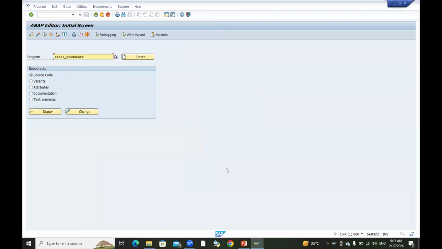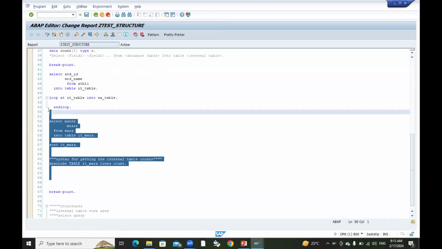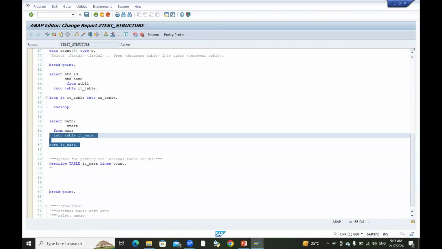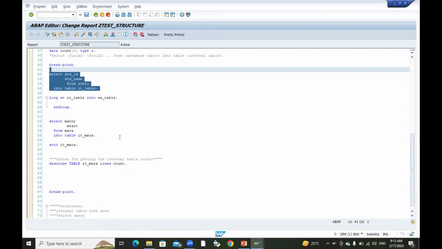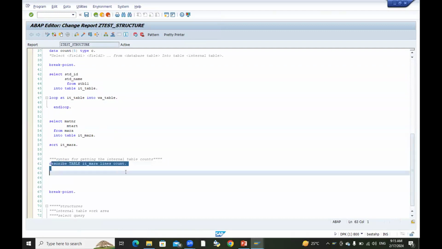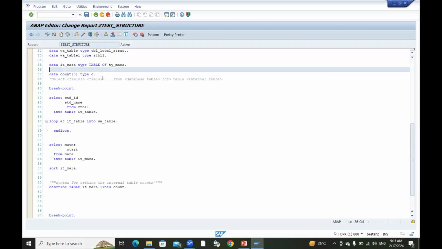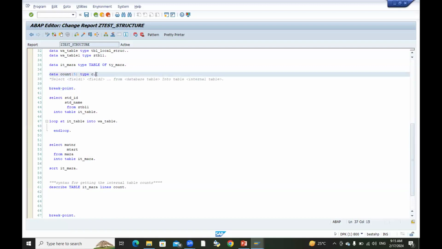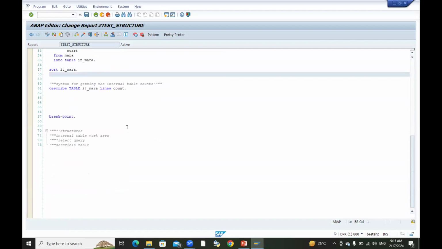The program we created was this, I guess. Till now we have discussed writing a select query, sort tables, standard tables, describe table, structures, all these things. For describe table, we have created a data type count. If you double click on this count, it will take you to its data declaration. We have declared something like data count type C. So today we will see what the types of declaration are.